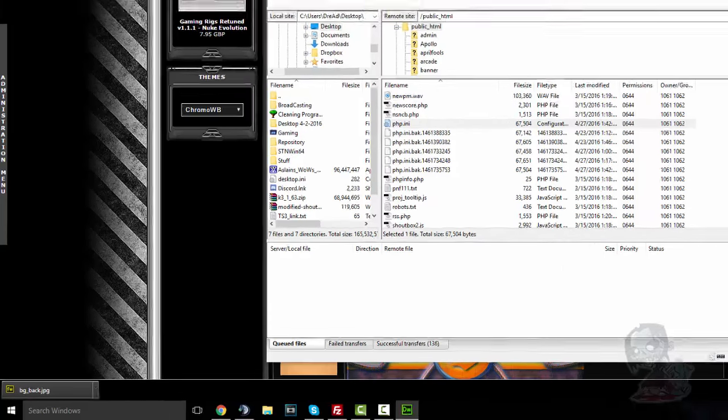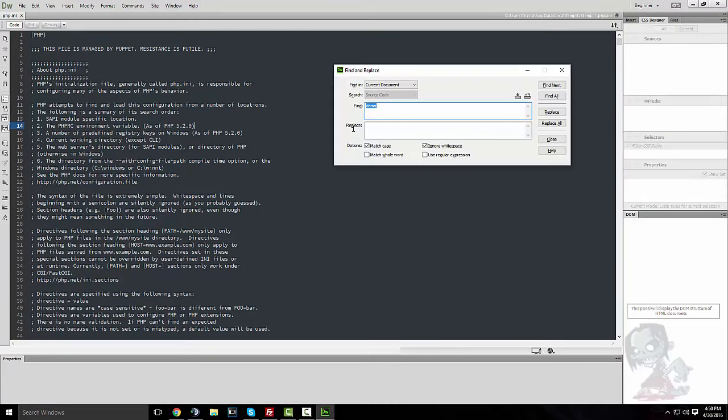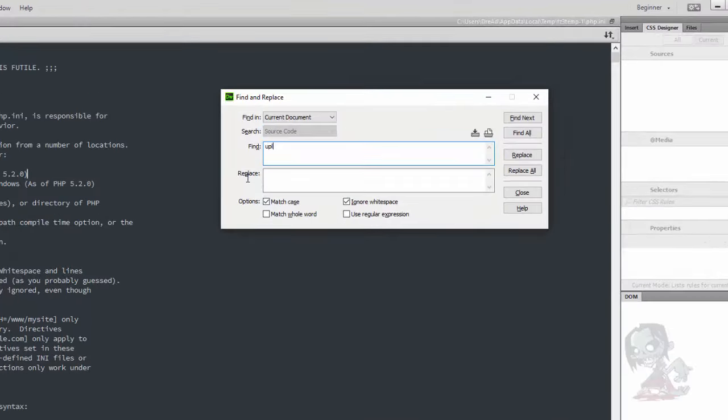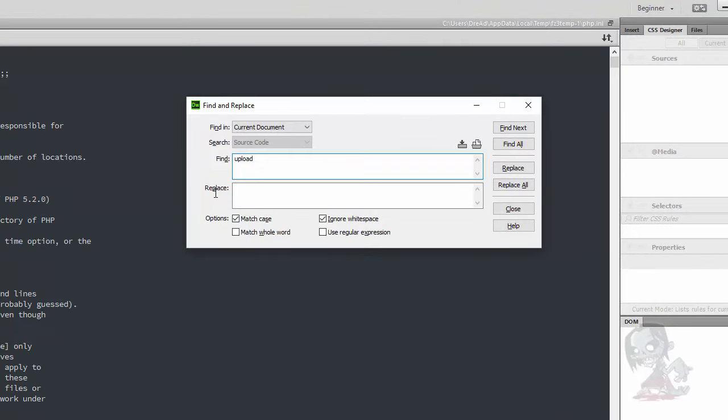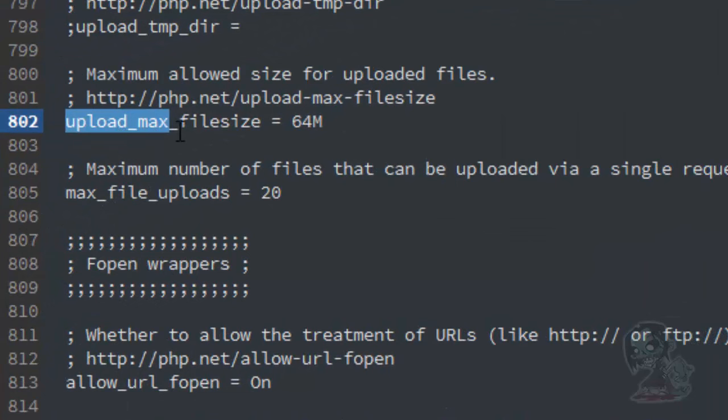This opened up on my other monitor, so let me drag this over. I think it's uploads underscore max. There it is right there: upload underscore max underscore filesize. You're going to want to set that to whatever. I have it set to 64 megs, but you can set it to whatever you want.